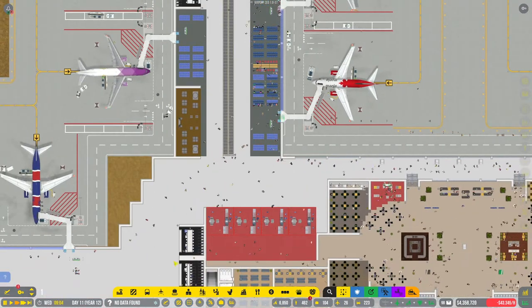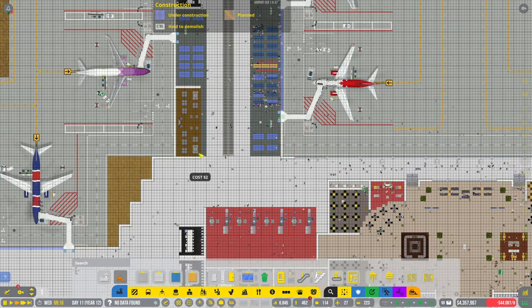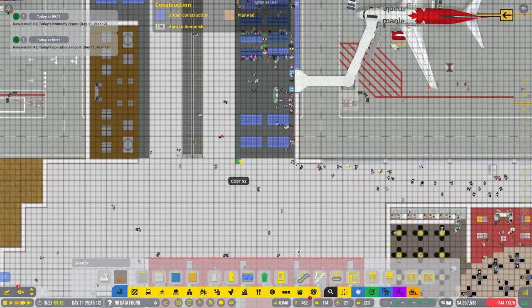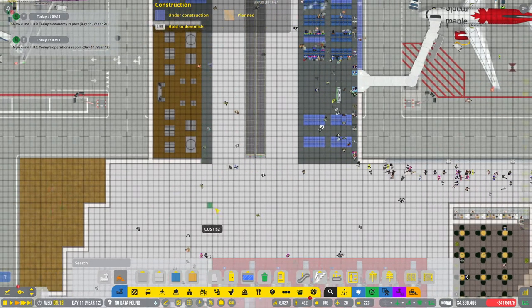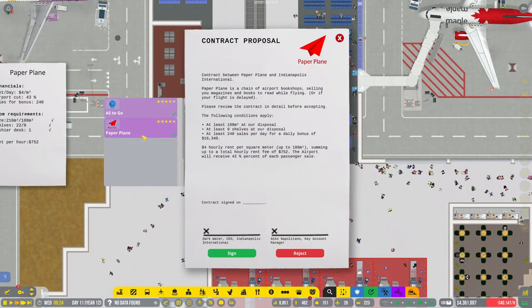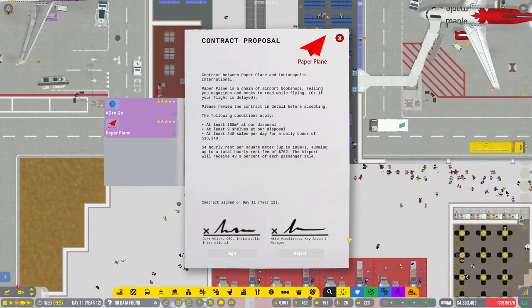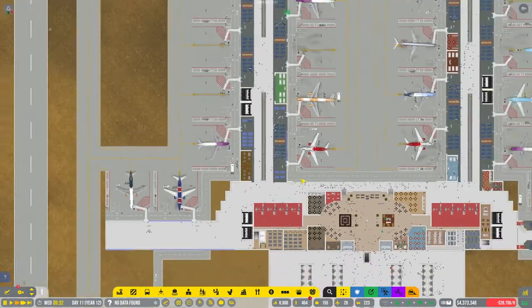Alright, so we've got the seating. I want to take that carpet down one little bit more. There we go. I did not sign a contract. There we go. That's signed. Staff en route.